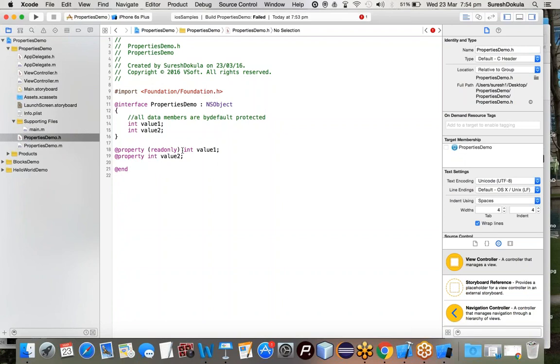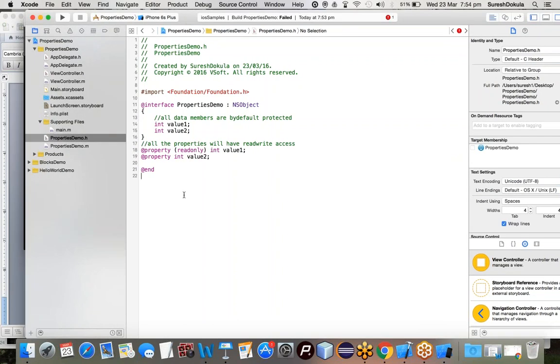By default, all the properties will have the read write feature. So we'll have read write access by default. For value 2 we have not applied anything, but we can read the value and we can write a value to this variable.